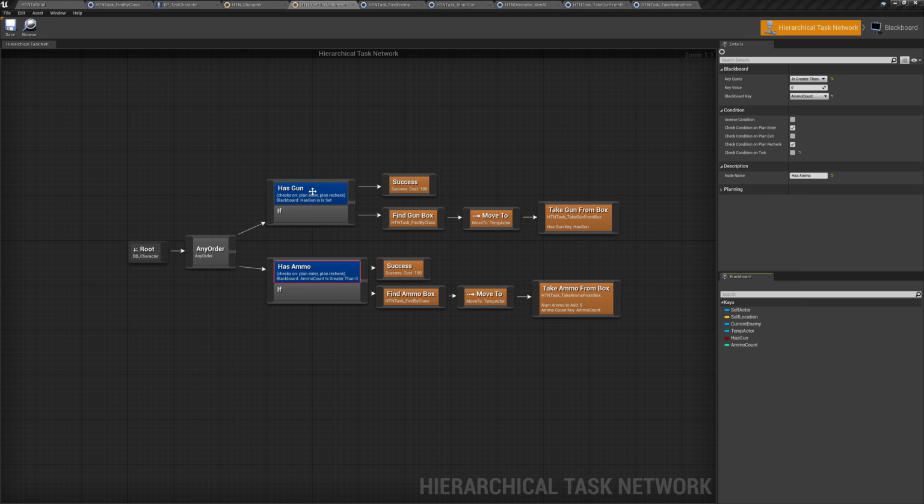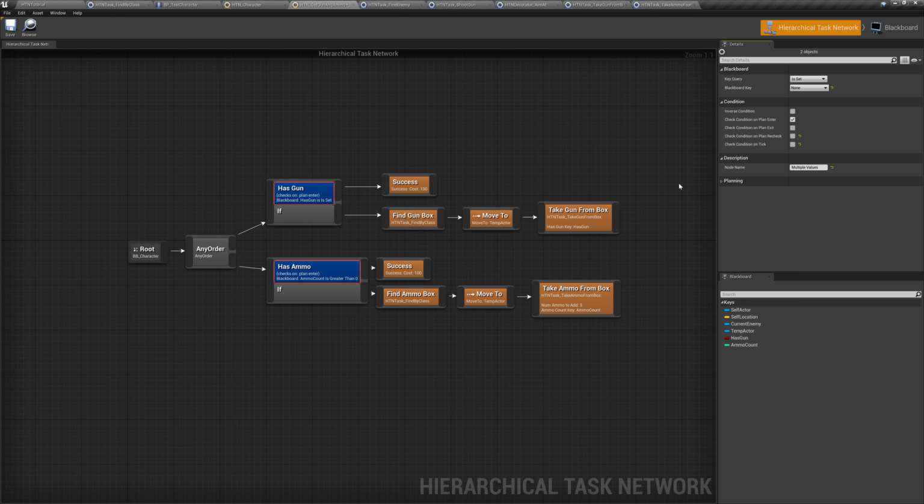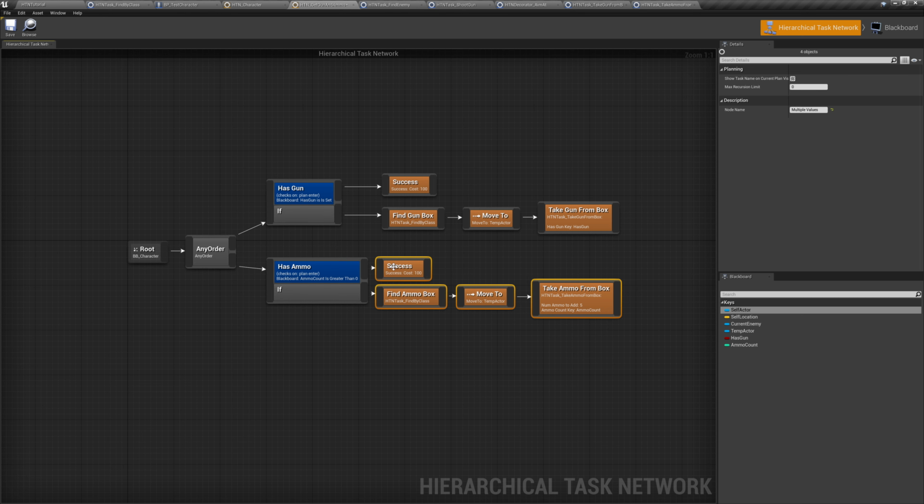Let's turn off condition checking and plan recheck. With it enabled, recheck would expect the conditions to be false during the entire branch. This would fail because by the end of this branch, we do have a gun, and by the end of this branch, we do have ammo, which contradicts the conditions. You can find out more about plan rechecking on the documentation website linked below.